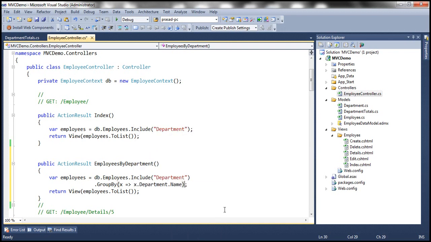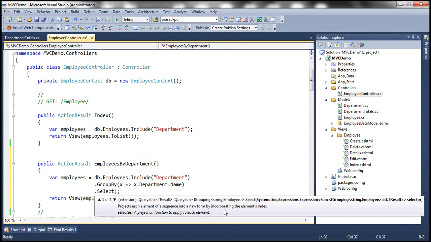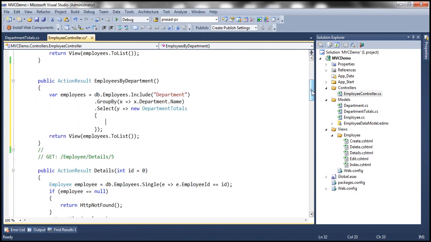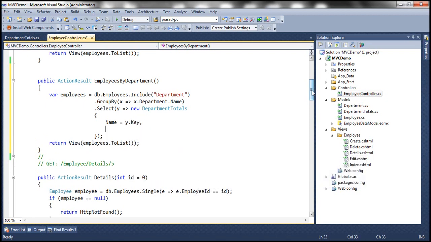x.Department.Name, and then we want to select y such that a new instance of our DepartmentTotals, and this class has got two properties, name and total, which need to be populated. So Name equal to y.Key and Total equal to y.Count. Now if this code is not clear, don't worry, I'm going to explain that in a bit. And then once we have that, we're going to convert this to a list, and then we hand these employees to the view for rendering. So the next step is to actually add a view. But before we do that, let's try and understand this code.